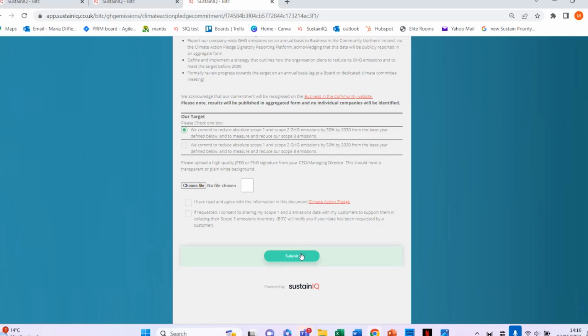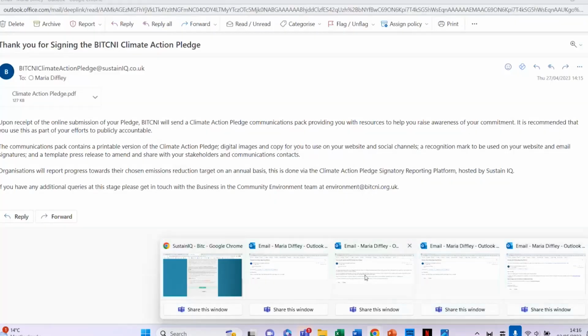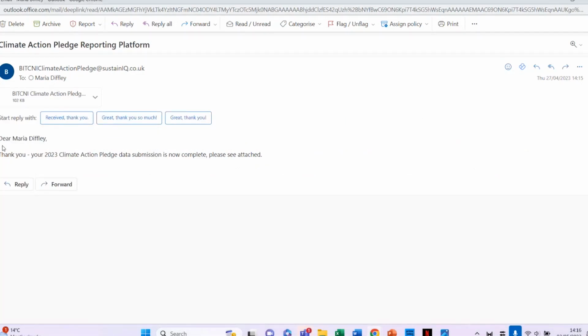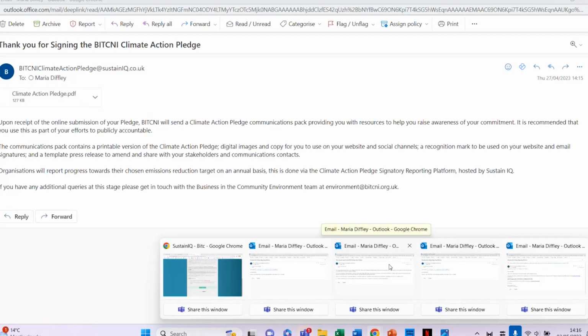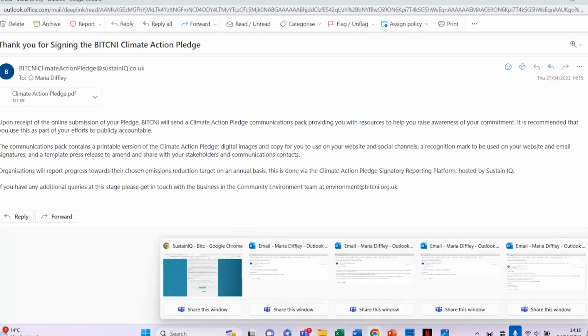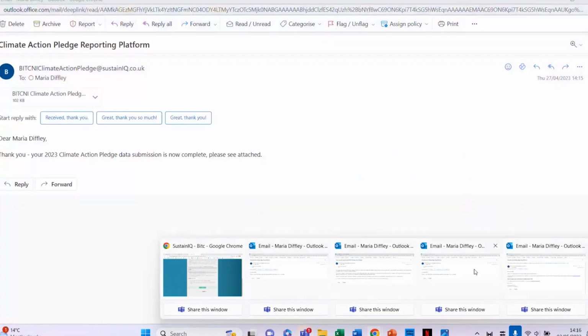So once you click submit, you'll get sent a number of different emails. So it'll say this particular one, which is thank you, your 2023 Climate Action Pledge data submission is now complete. Please see the attached, and it'll give you what your submission is. And that again is really useful for you to be able to use in the future as well with all of your calculations. It'll send you another email here to say that the BITC team will send you out a communications pack with resources to help you to reduce your emissions over the next number of years. And so again, you should see all those various different emails coming through as well.